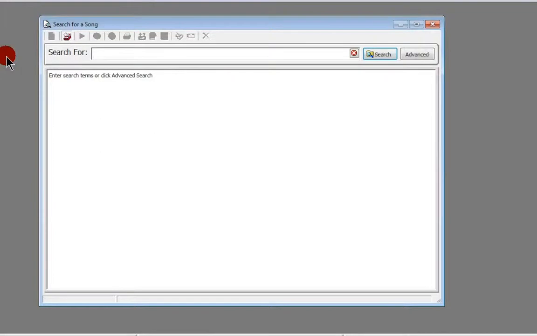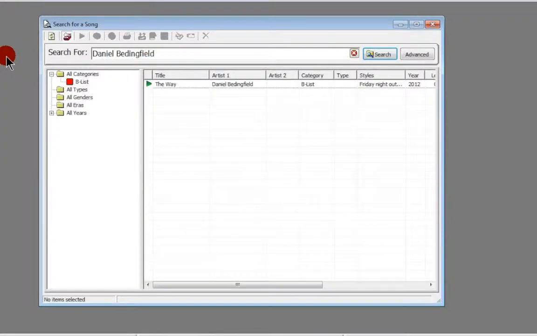So we did a search for Daniel Bedingfield. We did that track. You can see that we start typing in the artist, and as we keep on typing, it narrows down in on the artist, Daniel Bedingfield. Yep, that's correct. Thanks very much. Hit enter, and that brings up our search results here.